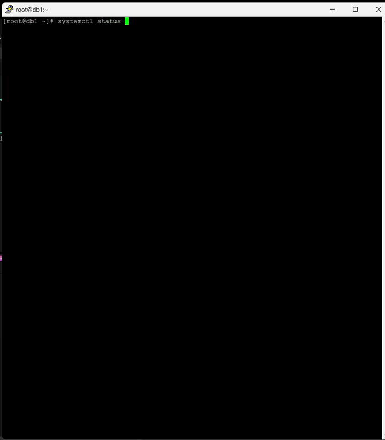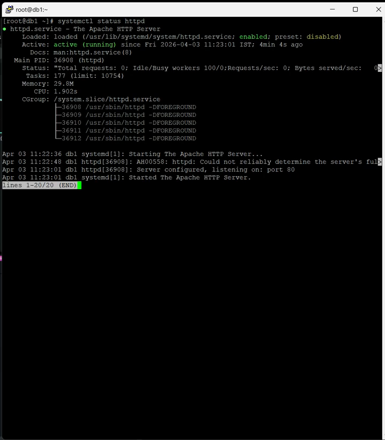Systemctl status httpd. See, after executing this command, I can see the information of the httpd service, like whether it's active or not, enabled or not. So active and enabled, it's showing. I can say that the httpd service is running. So this is how you can identify it with the systemctl command.